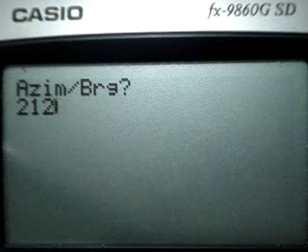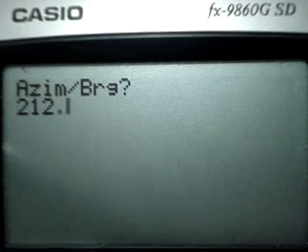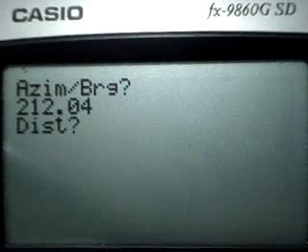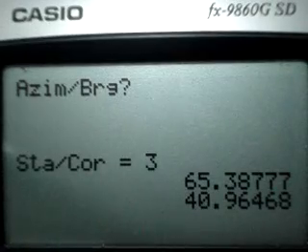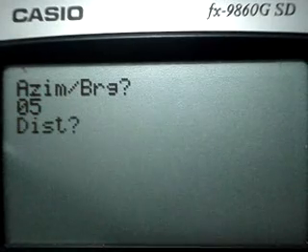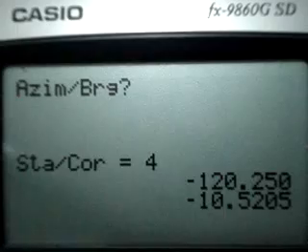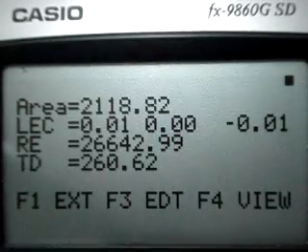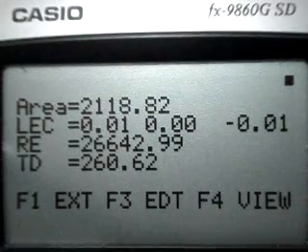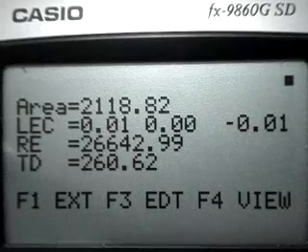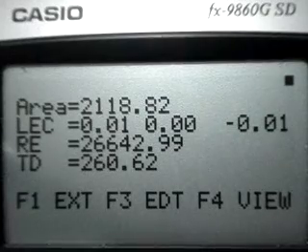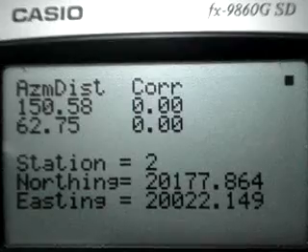You may press delete if there is a correction. 0.04. Then 77.16. Then from T sub 3 to T sub 1, let's say 05, 120.71. Then to close it, press 0. Then you have now the linear error of closure, relative error, and total distance. Press execute to coordinate.